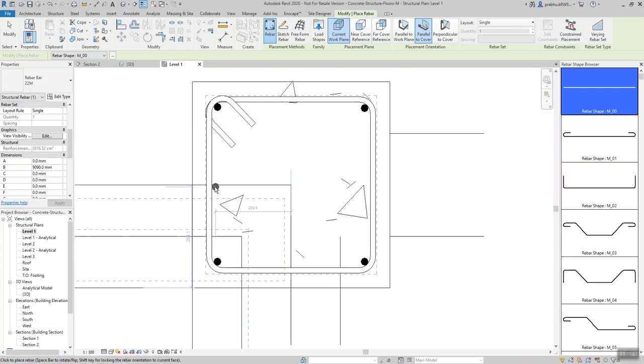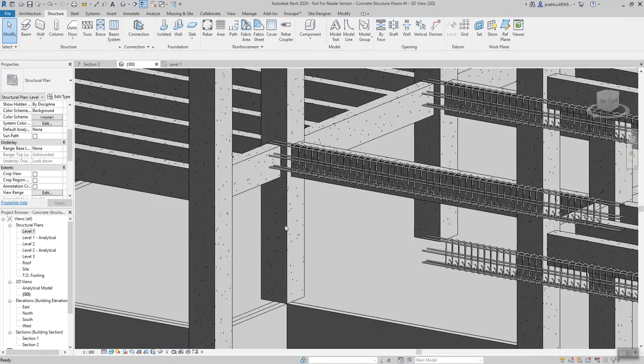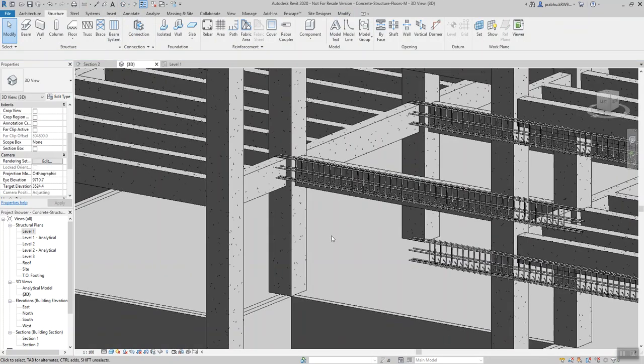Okay, all the rest of the four is not activated at that time. Now this one I've activated already. So now you see in 3D. Okay, so let me select.